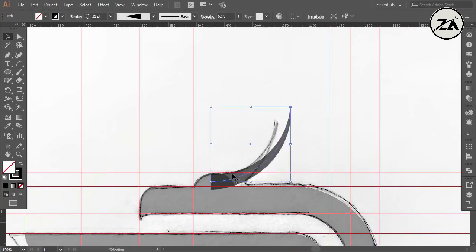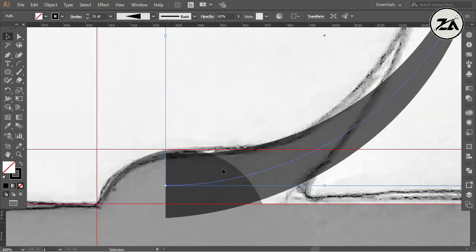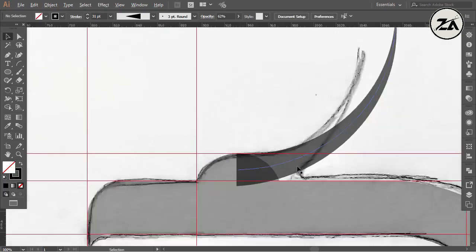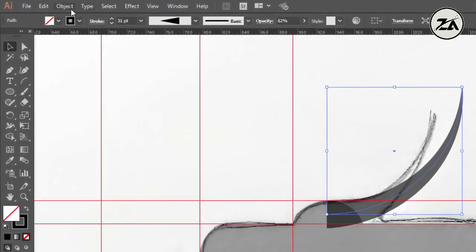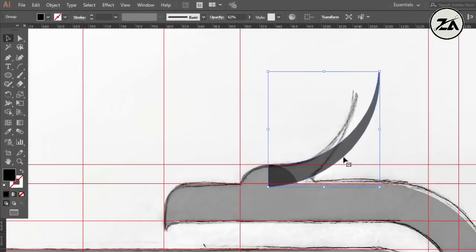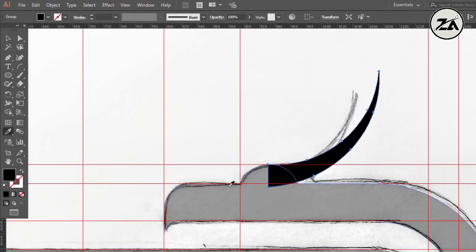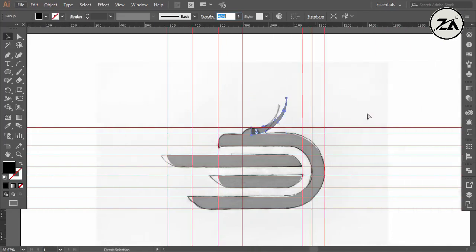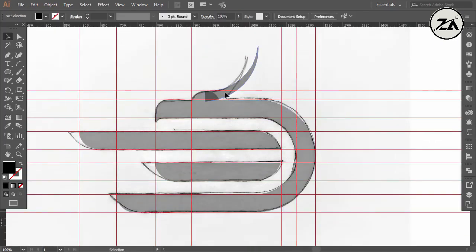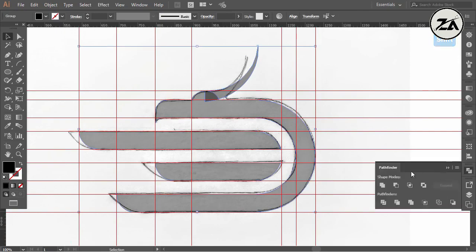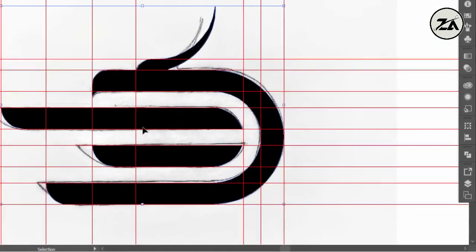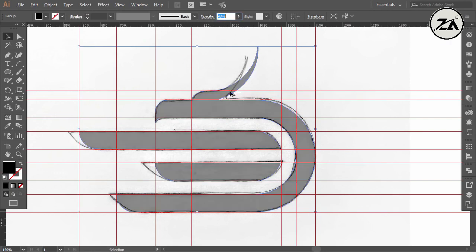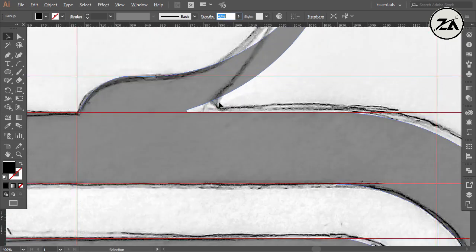Align it with the top of the head. Then go to Object, and click on Expand Appearance. Hold Shift and select the horn with the body, then go to the Pathfinder and click on Unite. Now we will make this roundness.